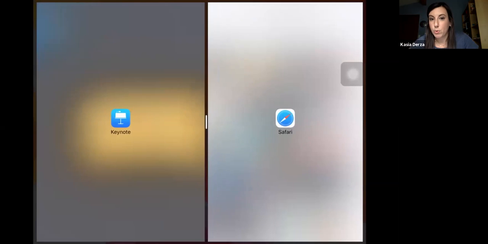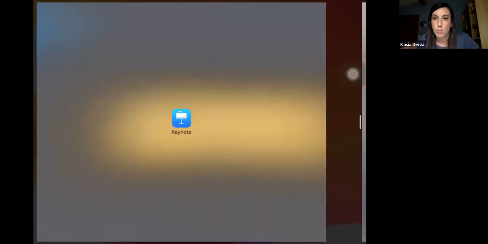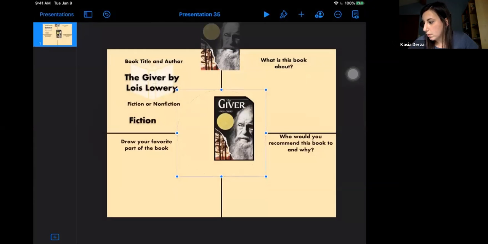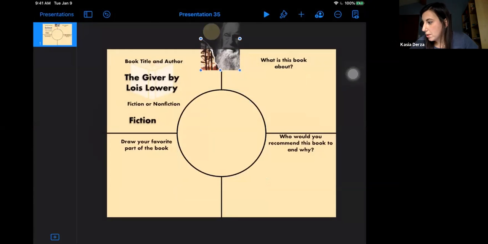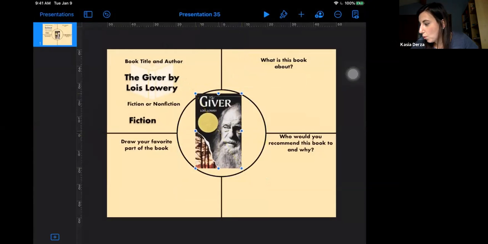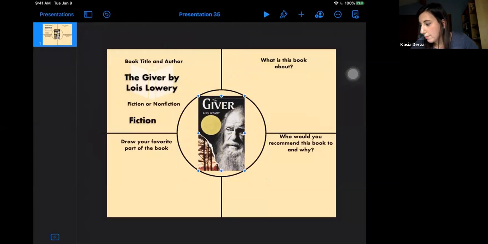All I need to do is pull with my finger on that slider and move it to the right. And now I have my images. Oops. What do we do here? There we go. So I'm going to take my book image and I'm going to use the blue dots and I'm going to put it wherever in the middle I want it to be. Okay.